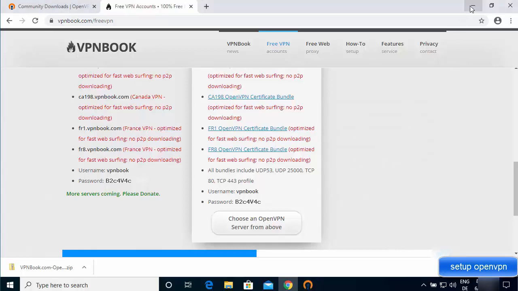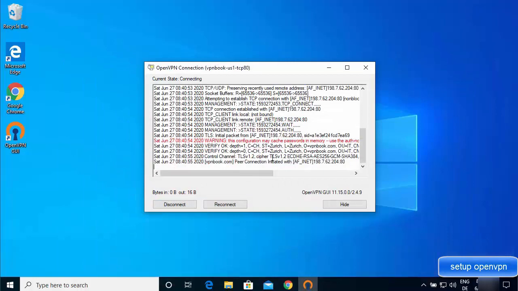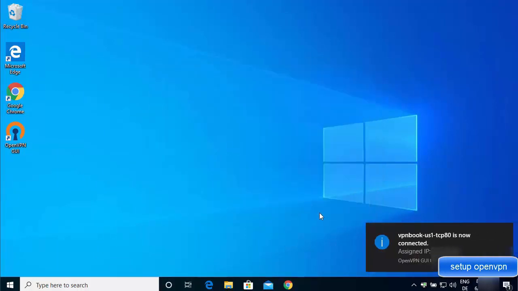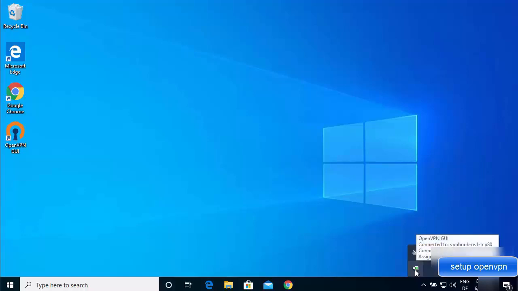Once you do that, I'm going to wait for the connection to be established, and once the connection is successful, you will be able to see this message which says VPN Book US1 TCP80 is now connected. You will also see that this OpenVPN GUI icon is now turned green. That means the connection is successful and you are now connected with the OpenVPN.